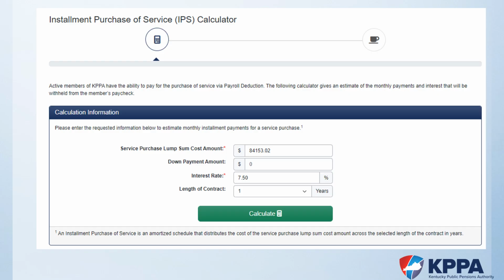If you navigate from the IPS link, the amount will be blank and you will have to enter a service purchase amount. There are three other fields on the calculator. The first is a down payment amount, which would be whatever amount you plan on paying up front. Next is the interest rate. This is currently set at 7.5% and cannot be changed. Last is the length of contract, which is a drop-down. The length of an IPS contract runs between 1 year up to a maximum of 5 years. Once the fields are complete, click the green Calculate icon.